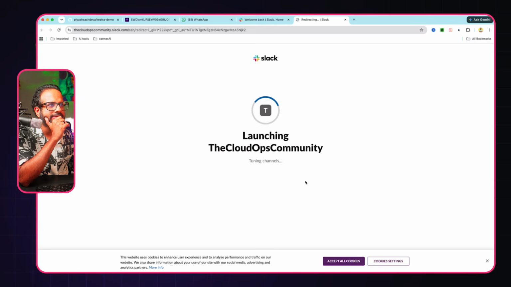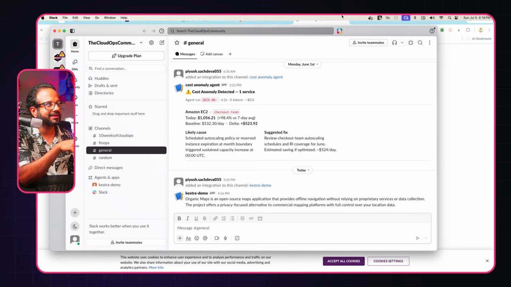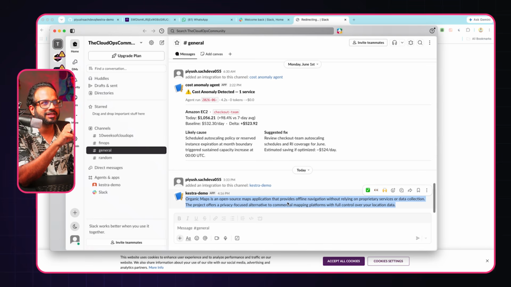Okay, let's go to my workspace, open Slack. So here is the general message, and currently the time is 4:16 p.m., as you can see, and just now we got this message: Organic Maps is an open source map application that provides offline navigation. So there is this Hacker News Digest that we just got using the AI workflow that we have created, which is awesome, which is what we wanted to see.